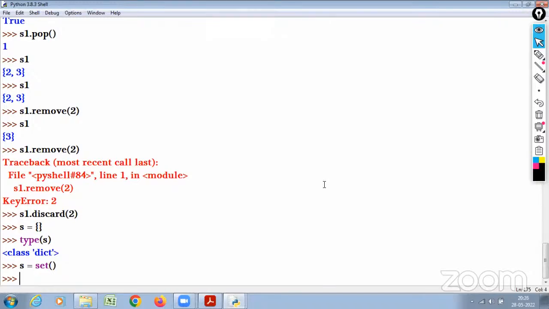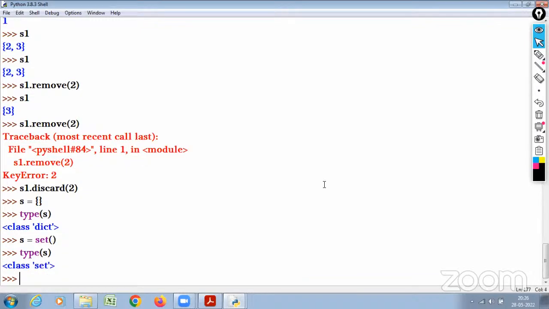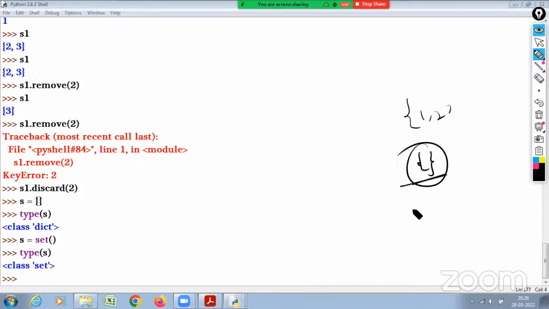So S equals to set, and I will apply the type of S. So that's the set method. By default, you will use S equals to set for an empty set, or otherwise you directly apply the values in the set. If you use empty curly braces here, it will be a dictionary, not a set. To maintain an empty set, you will use set like this.